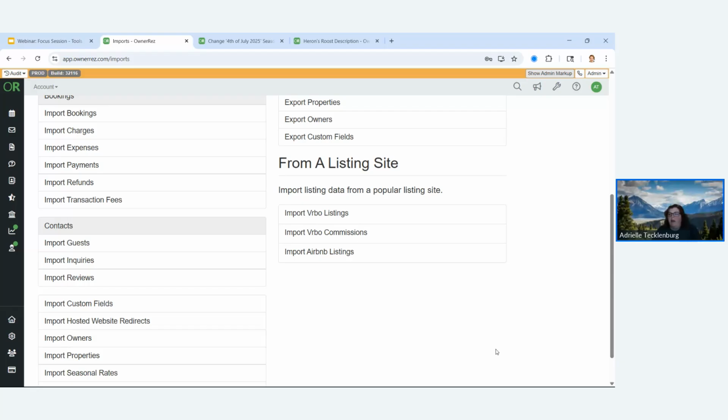The other one that you might use more on an ongoing basis as an OwnerRez user is this import Vrbo commissions one. When you're API integrated with Vrbo, they bill you each month for your commissions that you owe them. And they put a spreadsheet in your Vrbo account that shows the breakdown of what the commission was on each of your Vrbo bookings the previous month. And so this tool allows you to just import that spreadsheet straight into OwnerRez. And that way you don't have to manually add those fees to each of your Vrbo bookings.